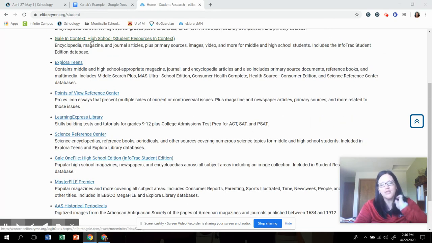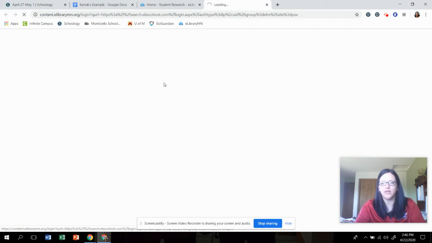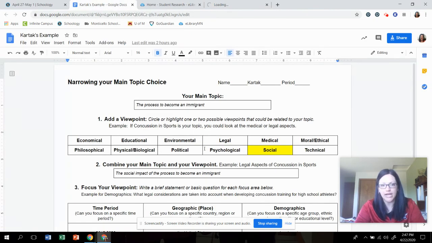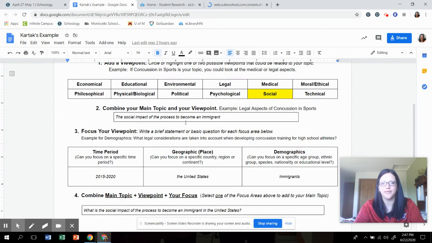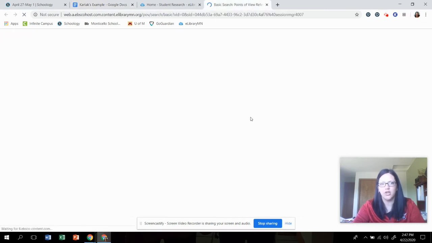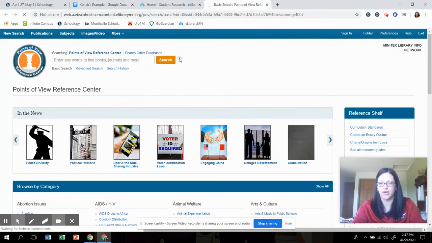Now, as we've already gone through Gale Context a little bit, I'm going to go through the Points of View Reference Center, just so you can see how this is helpful to you. I'm going to be using the previous example that I had created. This is that same document that I used in the previous video about narrowing down a research topic. One thing to keep in mind, I can use these words, these phrases, as I'm putting together a search. Sorry, my internet is incredibly slow.